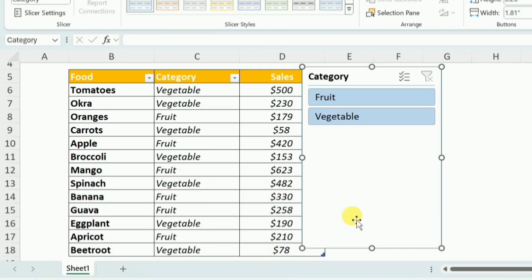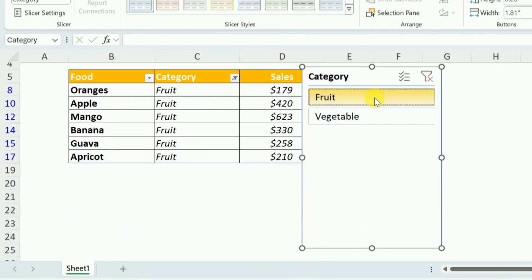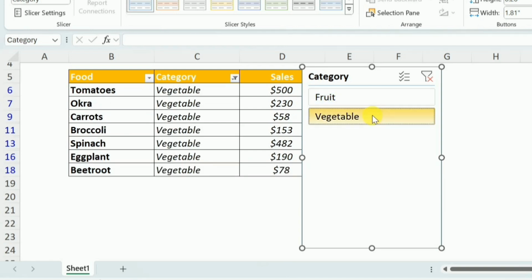So here you can see that two types of categories are created, fruit and vegetable. So for example, if I click the fruit, only the data related to the fruit items is displayed in this table, and when I click the vegetable, the data related to the vegetable category is organized in this table.